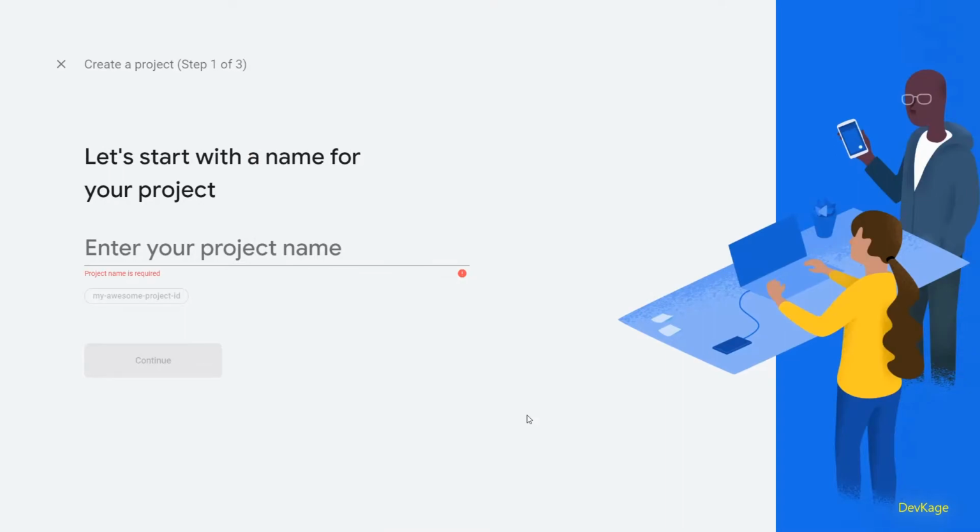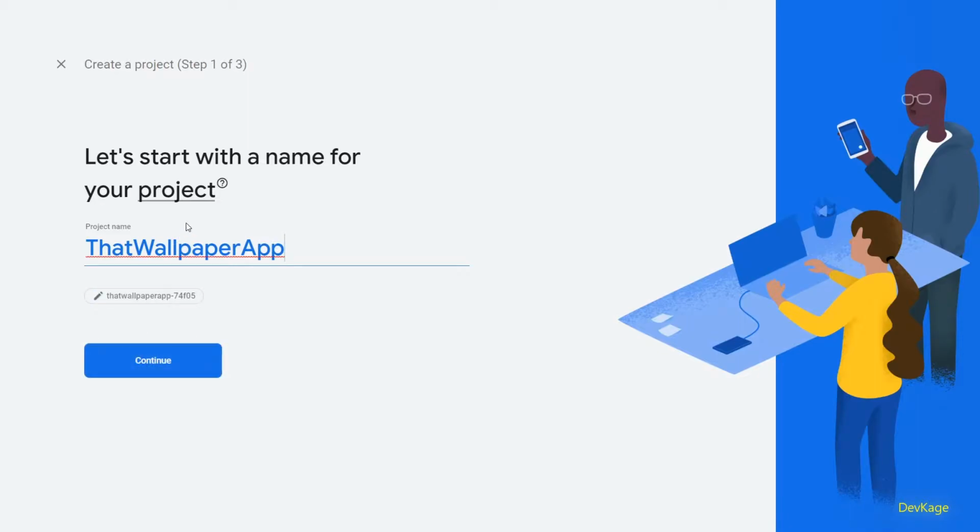Now, you will be asked to set a name for your project. I'll set the name for this as That Wallpaper App. You can see that just below this, a unique ID for our project gets generated. If the name that you entered above is completely unique, then this ID will match the project name. In my case, someone has already used That Wallpaper App. So Firebase automatically generated a unique name by adding some random digits at the end.